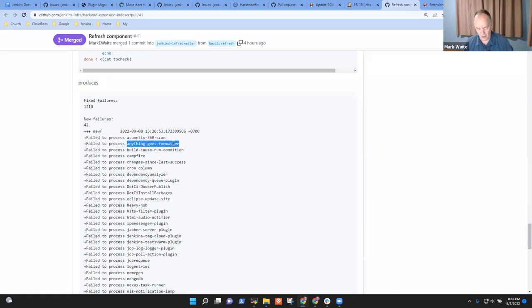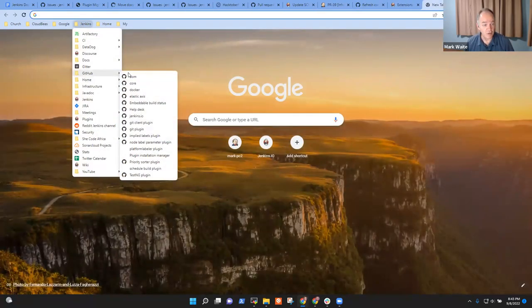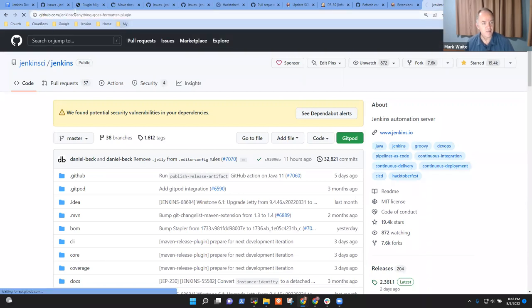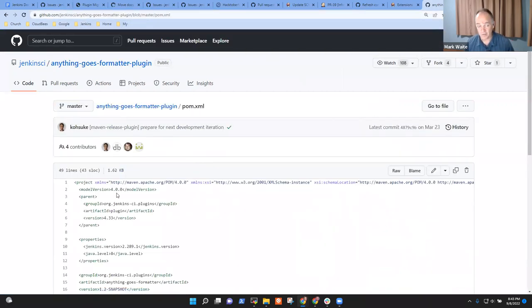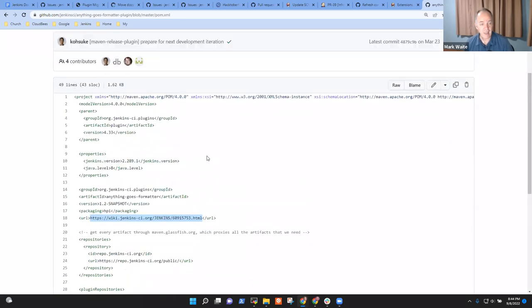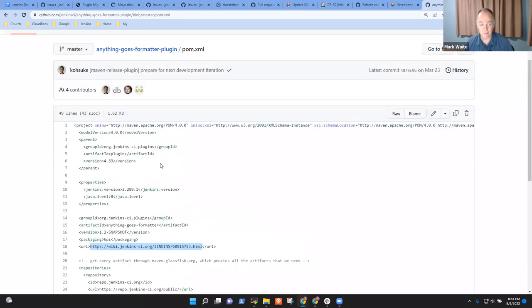We could take an example. The Anything Goes formatter here is a plugin that has a failure, right? It somehow doesn't process. Now, if I look at that plugin, what I'll see, I suspect, is that it is ancient. Yes, it has a Jenkinsfile, but it is depending on Jenkins 2.289. That's about a 2.60 version, so that's 9 months or even 12 months older than the recommended version now. It's getting its documentation from the wiki, so that's not been changed. So this thing is probably just badly out of date. It may not even compile with Java 11 yet.